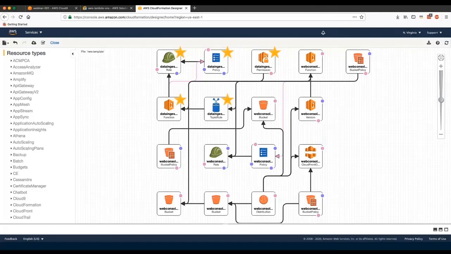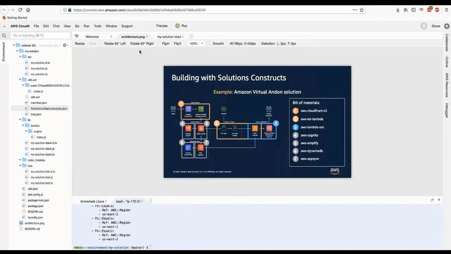Moving right along, let's break into the third and final piece of our puzzle using AWS Solutions Constructs, the notification service. So coming right back to our architecture diagram, we've already implemented our web console using AWS CloudFront S3, our data engine using AWS IoT Lambda. Now it's time to implement our notification service using AWS Lambda to SNS.